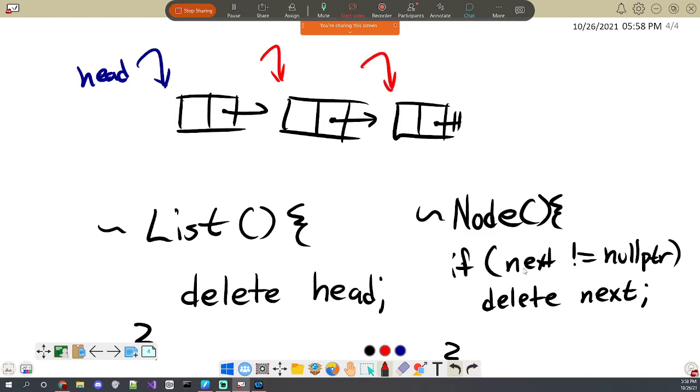And he gets there and says, if next does not equal null pointer, delete next. Well, next is null pointer because it's the end of the list. And so this guy gets deleted when his deconstructor finishes. Then this one doesn't have any other code because its only job was to call this one's deconstructor and delete itself. And then we get back to here where it just asks to delete the head.